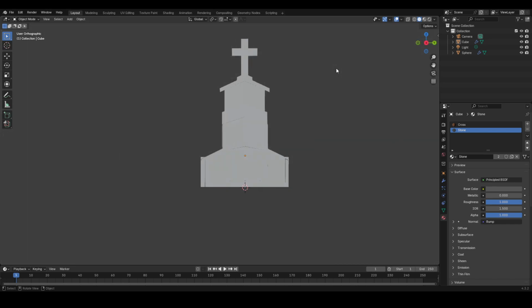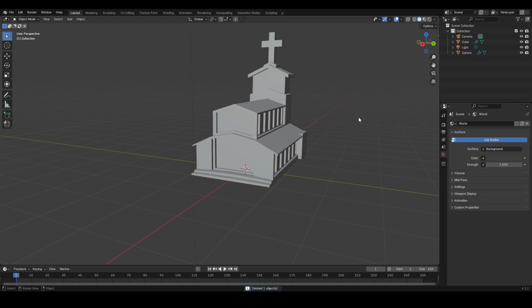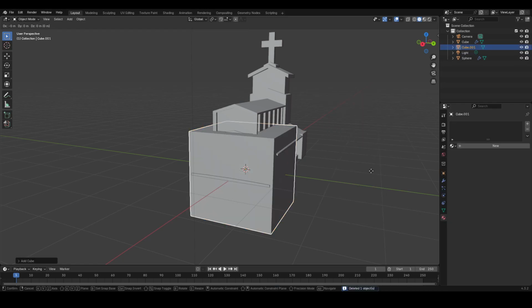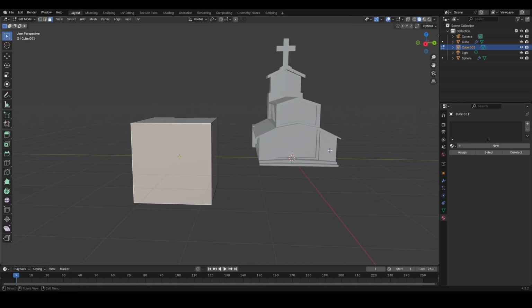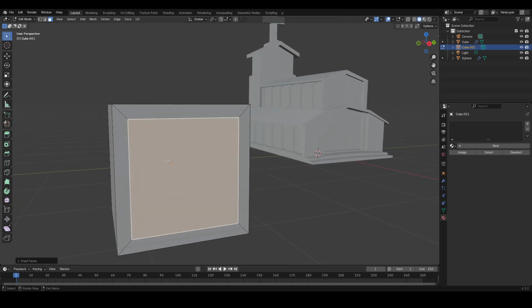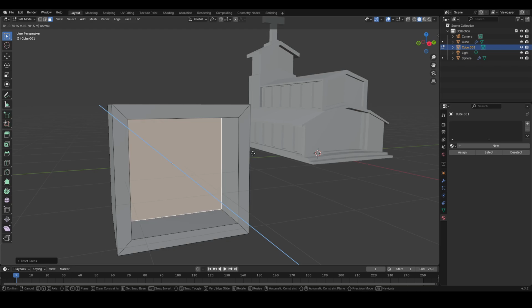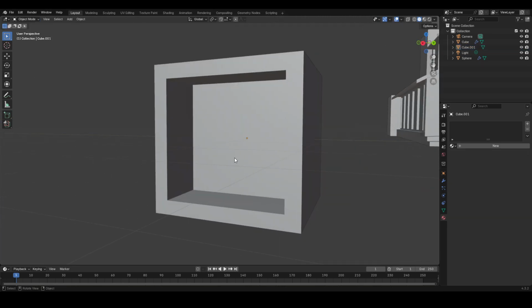Can I get back to normal view? There we go. Okay. So if I have a cube, and what I like to do with cubes is inset faces with the I key. It's kind of nice because then you can make little passageways inside of your cubes. I think it's pretty cool.